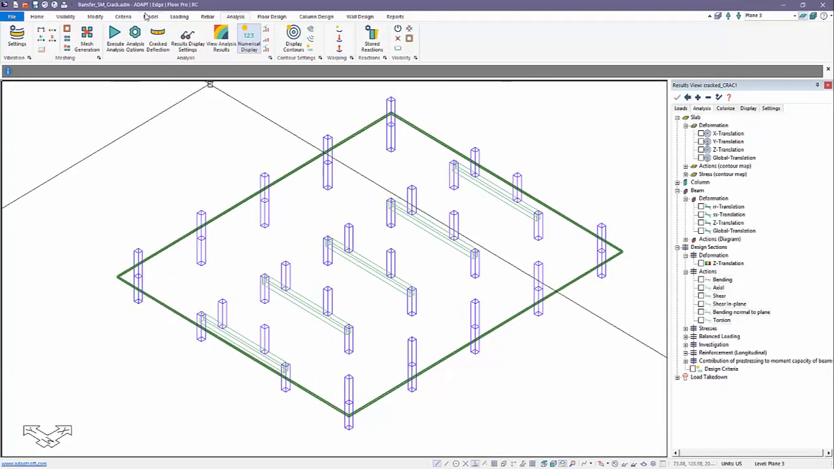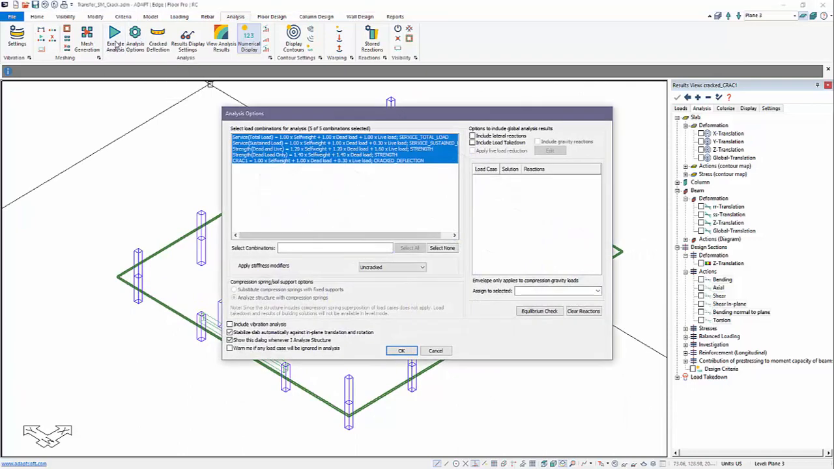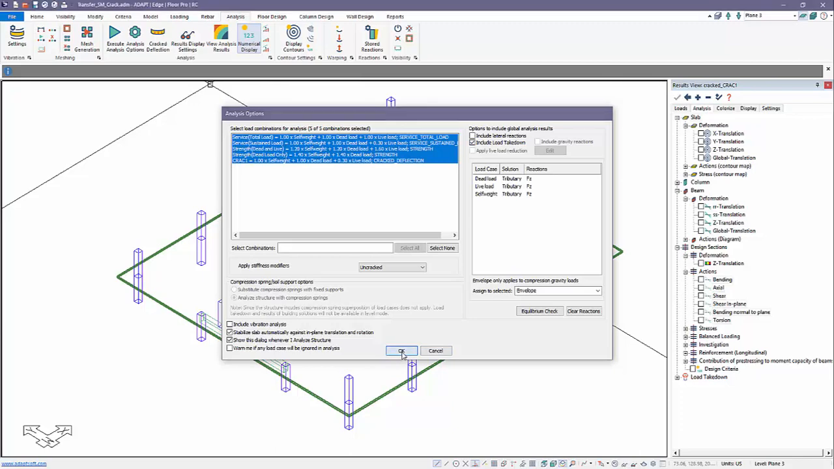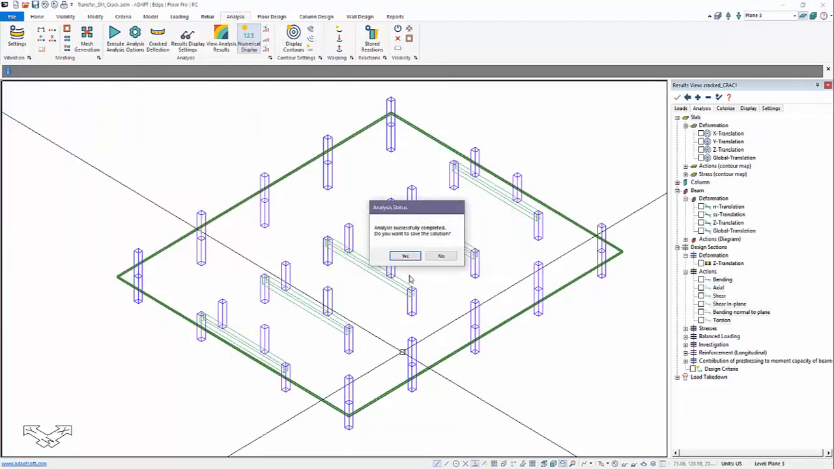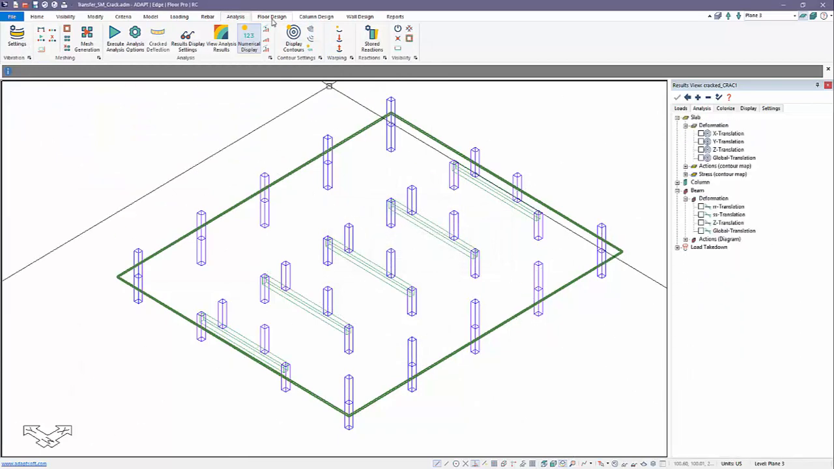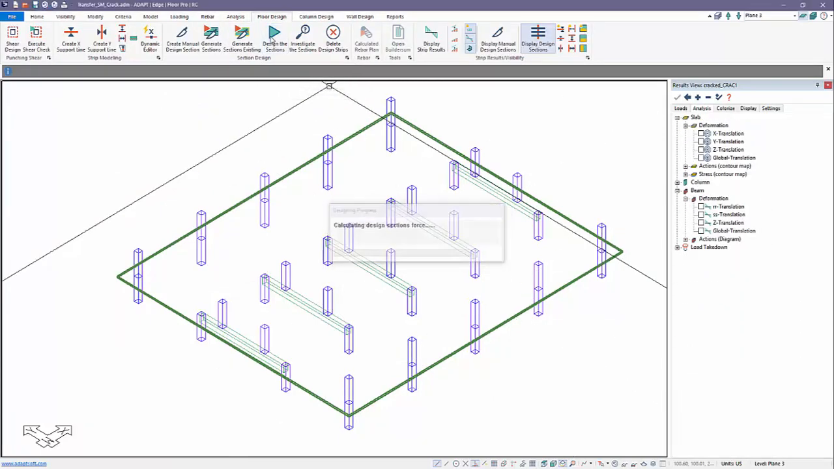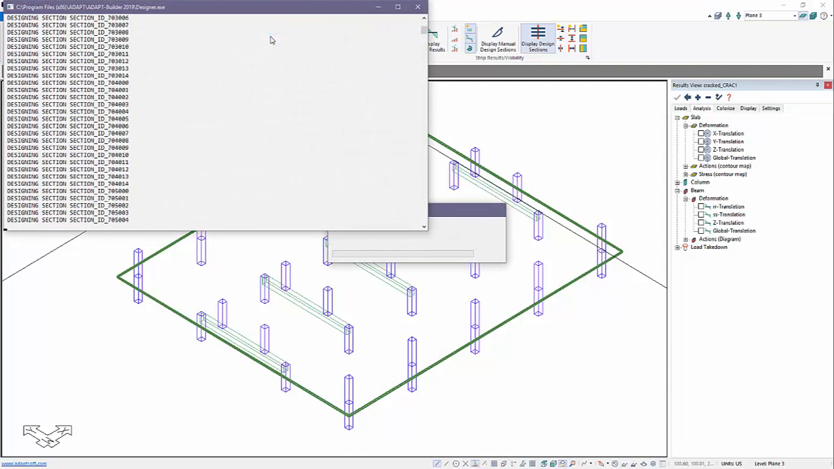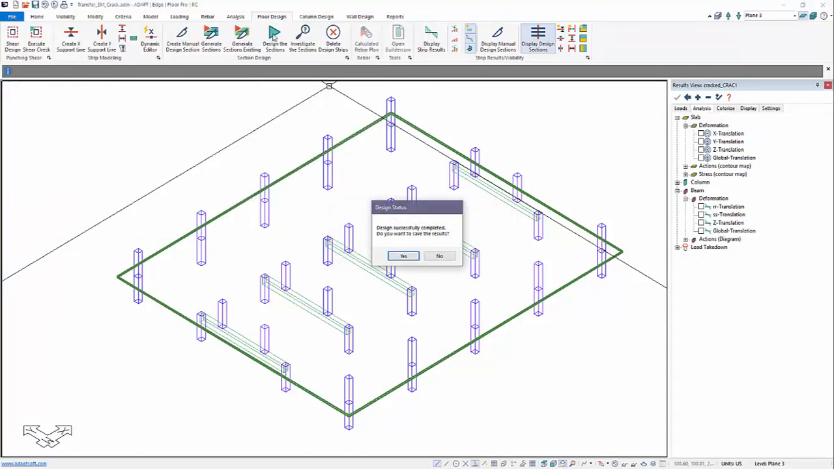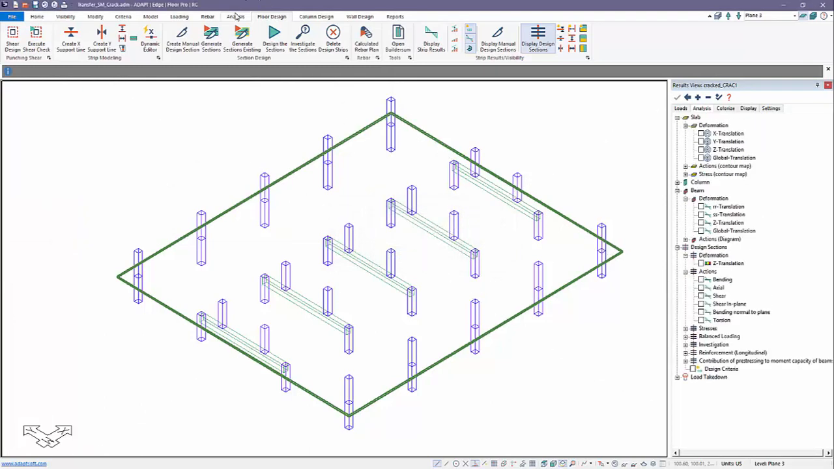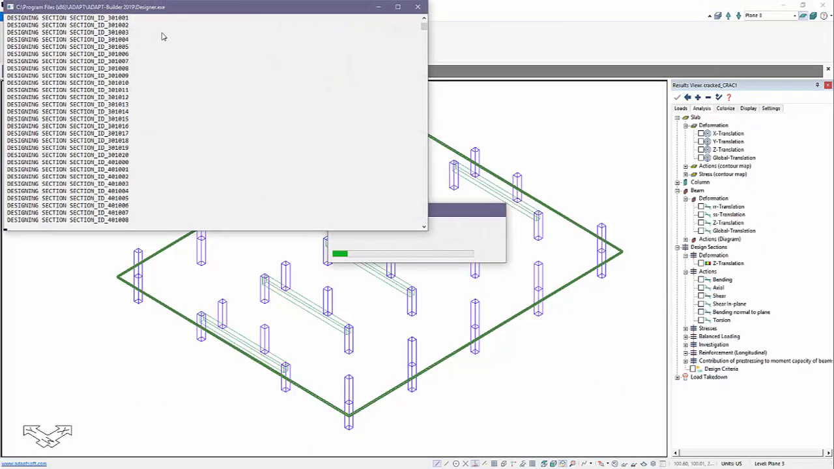Let's go back and we're going to rerun this now. We're going to run the same process, but we'll use load takedown, and I'll use the tributary reactions and run through the identical process. We'll go now and design the sections, and then we're going to run the cracked deflection again.